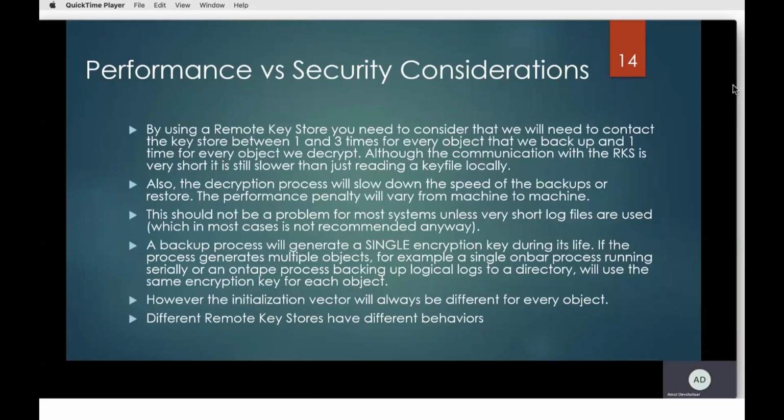So all the objects, in simple format, all the objects taken into the backup will have the single encryption key. However, the initialization vector will always be different for each object.